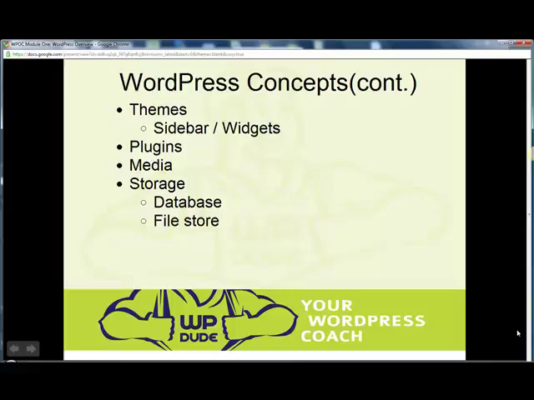Last thing I want to touch on is this idea of storage. There are two types of storage with a WordPress site. The first is in a database. We've discussed that WordPress runs with MySQL.